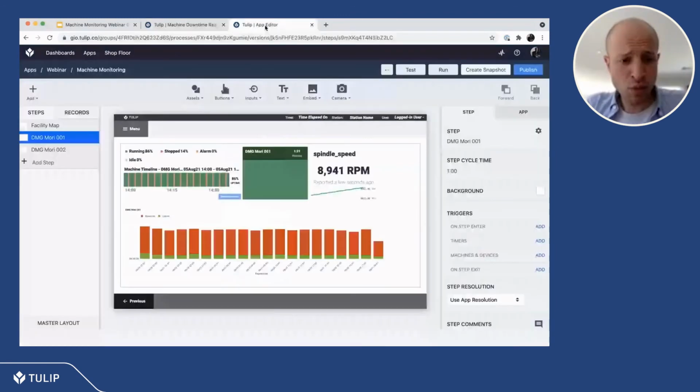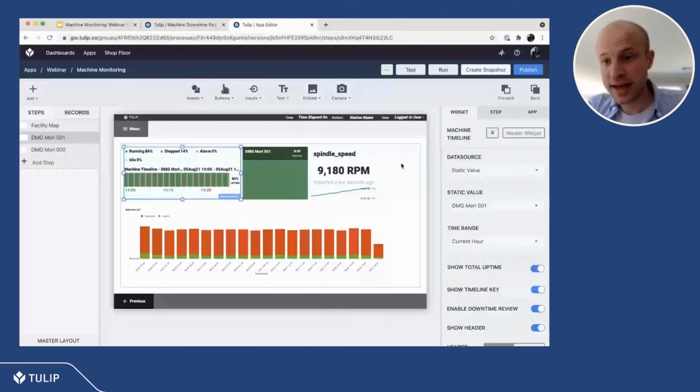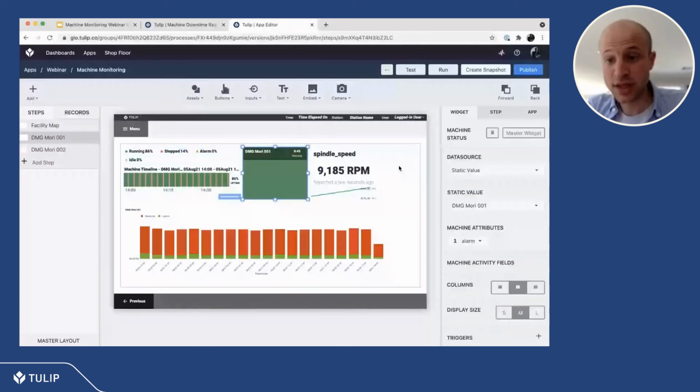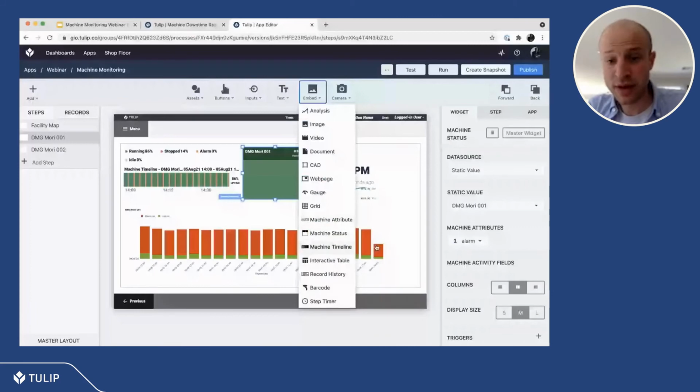But the other thing that I wanted to show is what this looks like from the app builder side. So once you've connected a machine to Tulip, whether it's through OPC UA or analog machine monitoring, you can use the outputs in your apps. Here you can see these are just widgets. This one here is a machine timeline widget. This one here is a machine status widget that is mapped out to the machines that I have available. So you can just embed machine status, machine attribute, machine timeline, whatever it is.